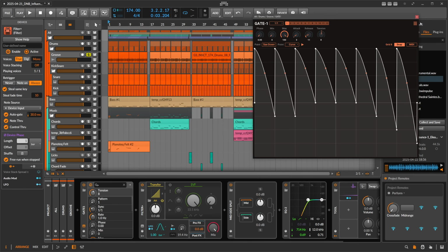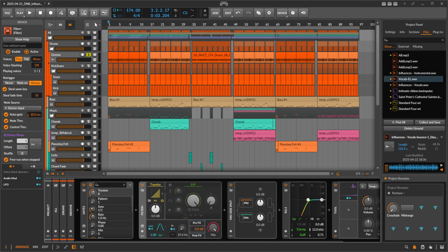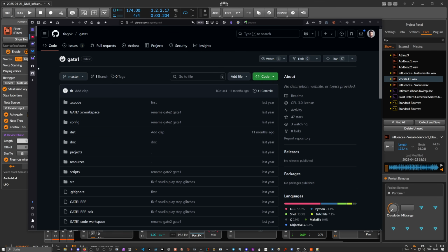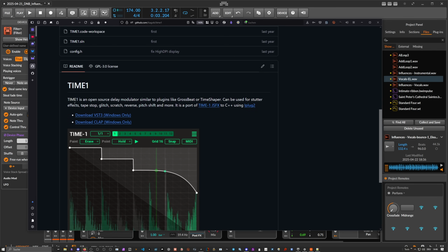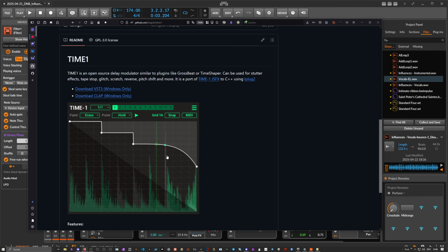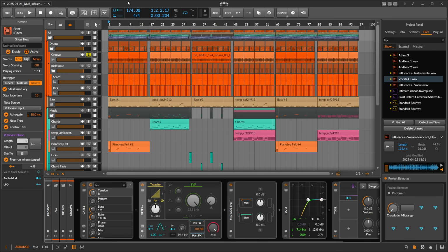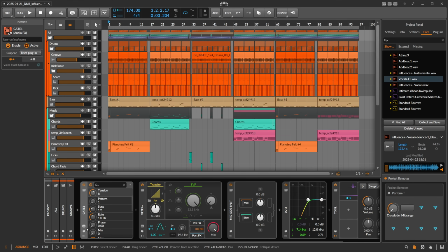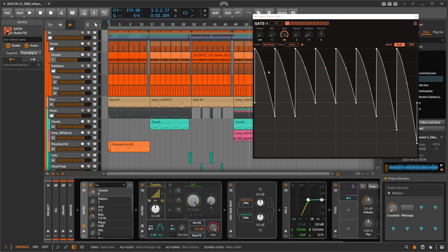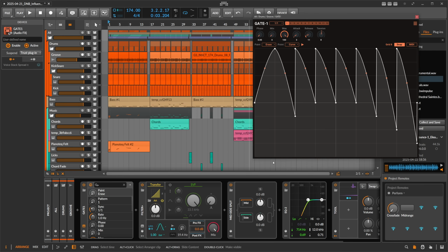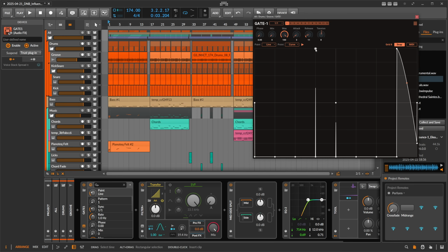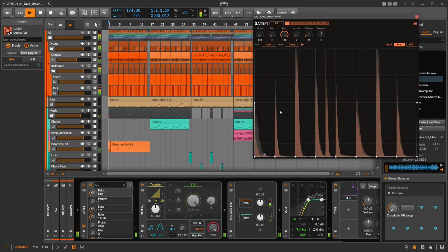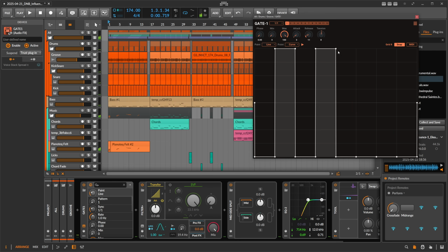And the next plugin I want to show you is the brother or sister plugin called Time1. It's the same thing. You shape here the delay time. It also looks kind of the same. Maybe let's put this here. Let's go back here to erase, or let's use line actually. Yeah, let's use this and this.